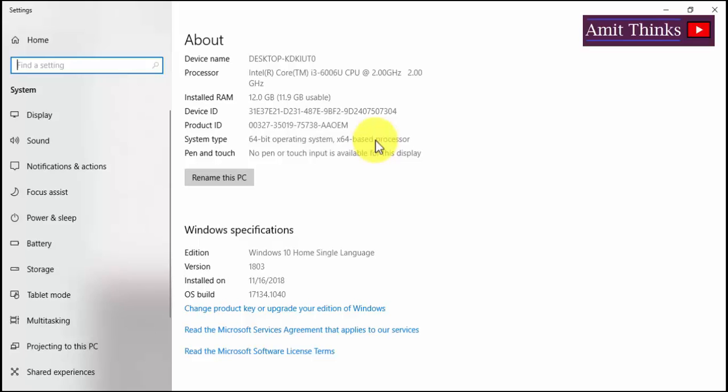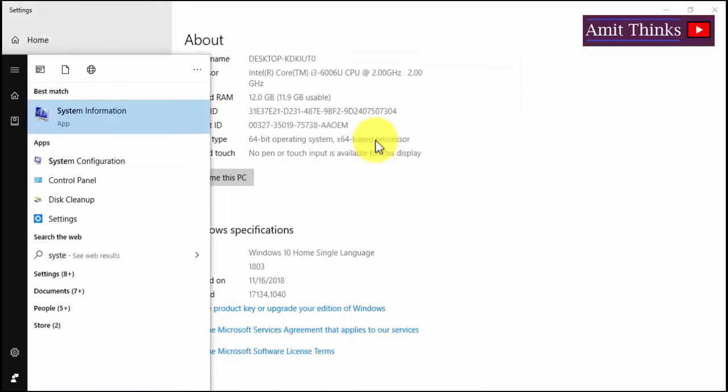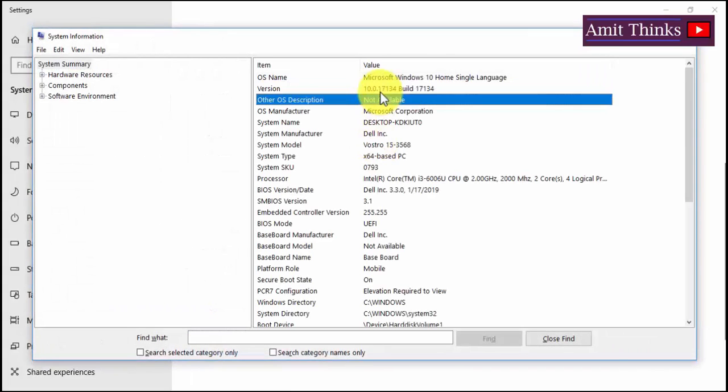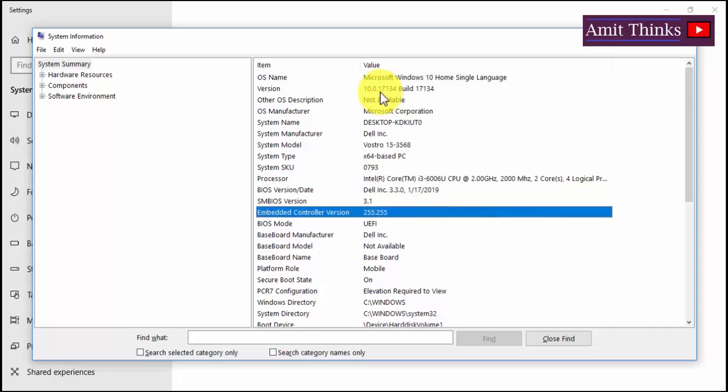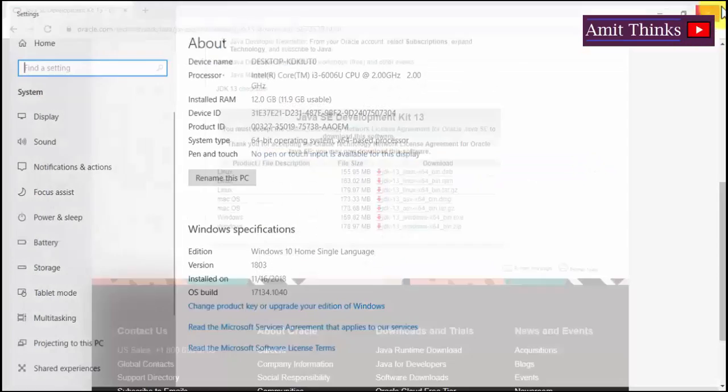There is another way. You can go to start and type system. On typing system, press enter, and the system information is visible. Within that, you can see the system type here is 64-bit. x64 is 64-bit. So we have checked successfully.